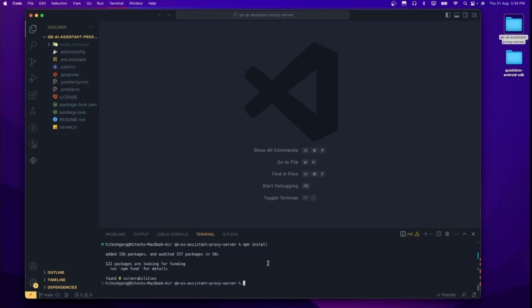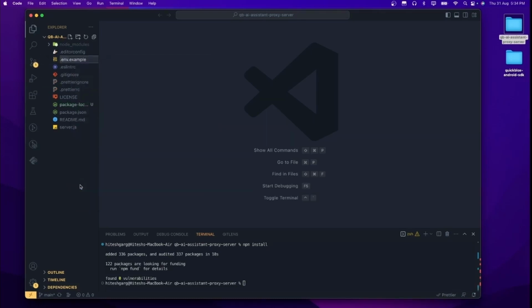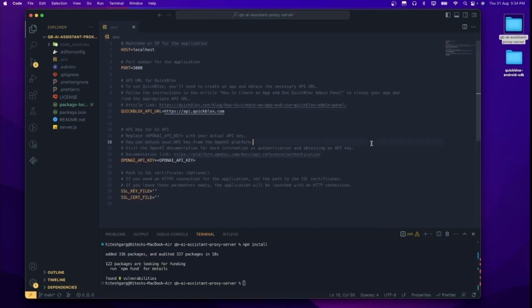Now we can see the command has successfully executed. Now let's also do additional steps. First of all, we need to modify this file and rename it to just .env. Let's delete the .example and then we need to open this file. Now here we have a few parameters to play with. Let's modify them one by one and let's see what they do.